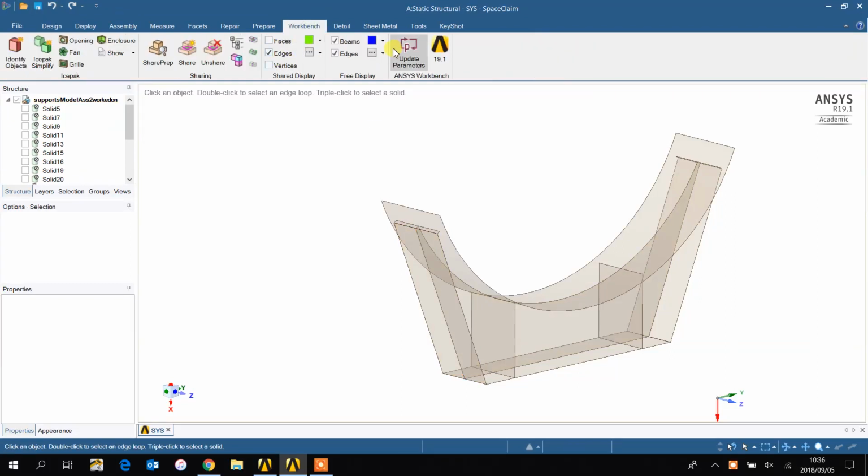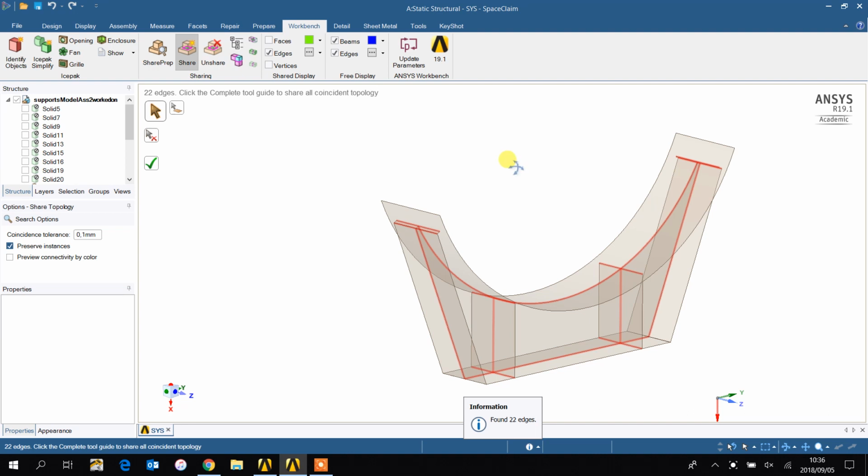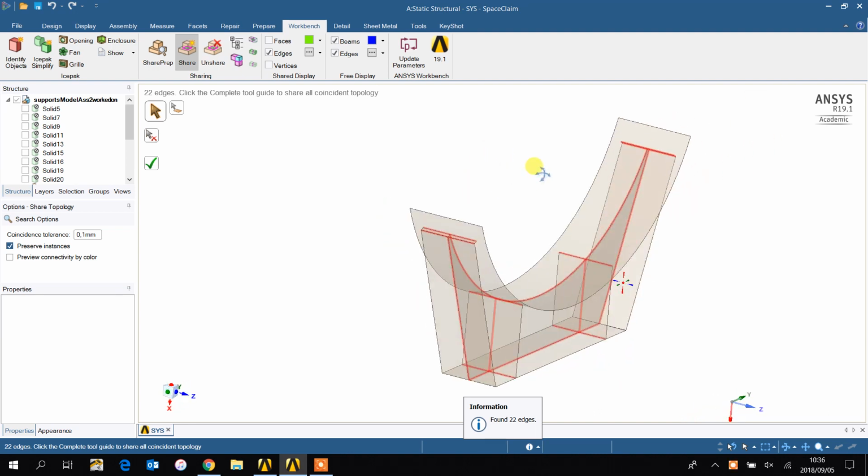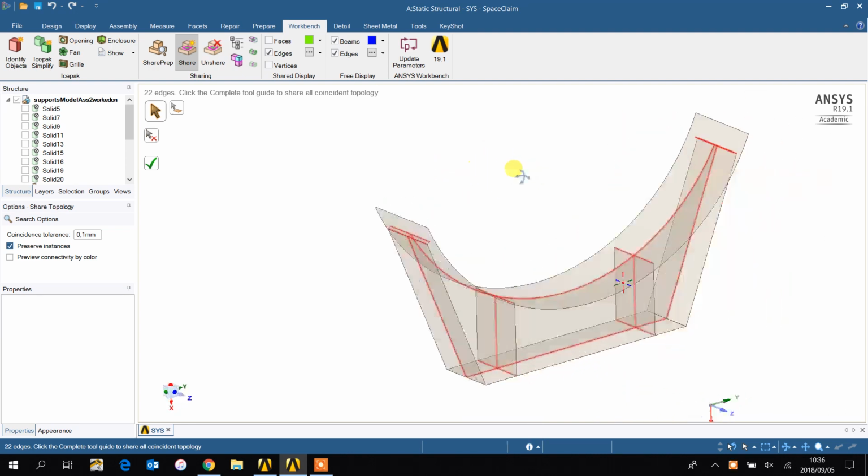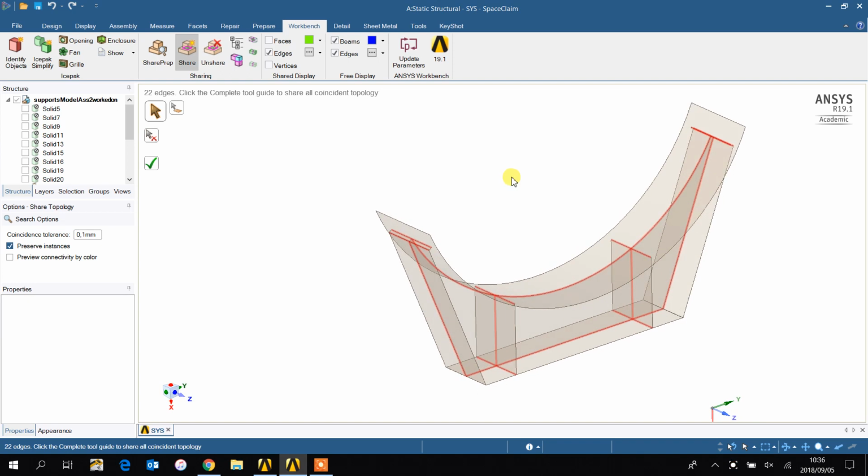Now I can go one by one on these and click on them one by one, and it will share, it makes it blue. Or I can click on that and we'll do all 25, or everything it can do. This detection of things being common, well-defined, is governed, on the left-hand side, by a coincidence tolerance.